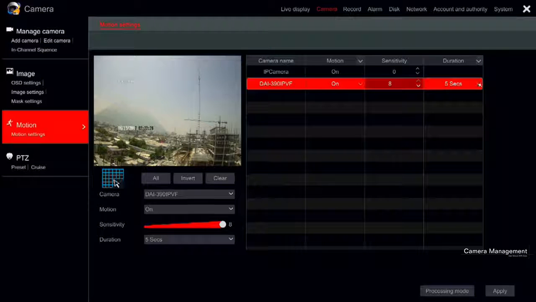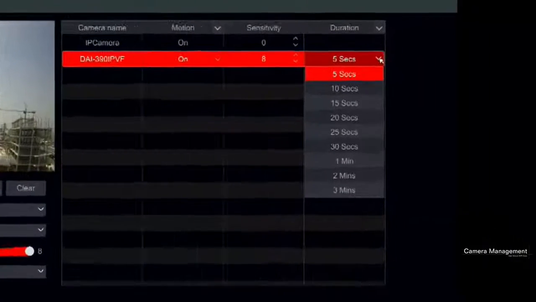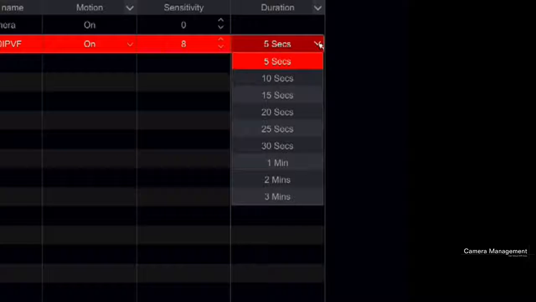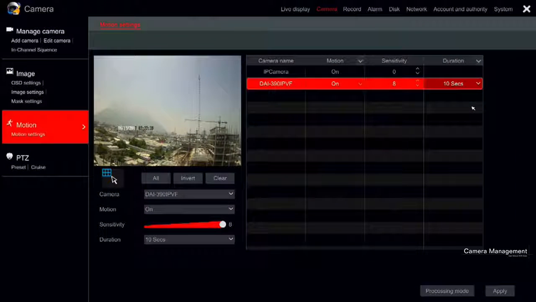After setting sensitivity, set the duration. The duration refers to the interval time between 2 motion detections. For instance, if the duration time is set to 10 seconds, once the system detects a motion, it will trigger the alarm and disregard all other motions in that channel for 10 seconds. If there is another motion detected during this period, it will be considered as continuous movement. Otherwise, it will be considered as a single motion.